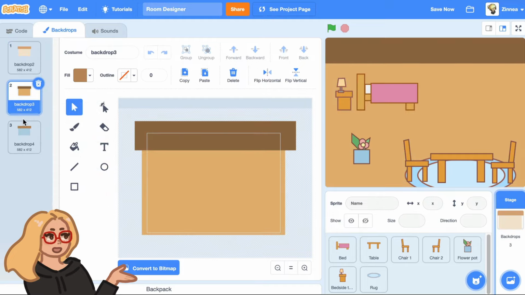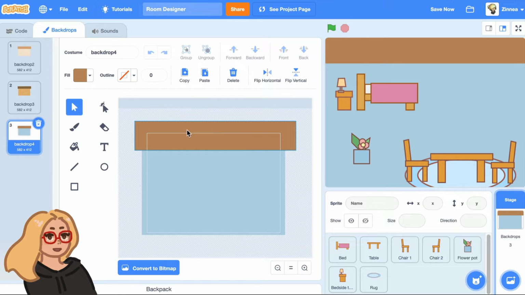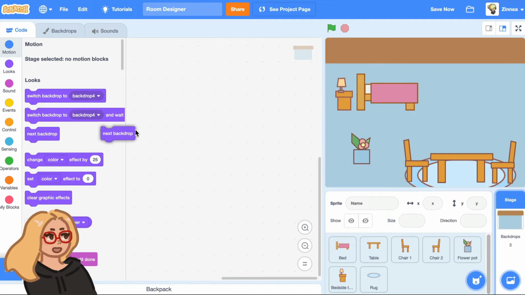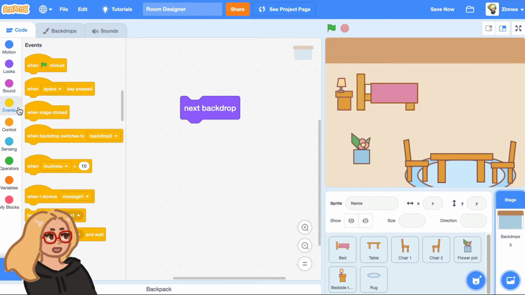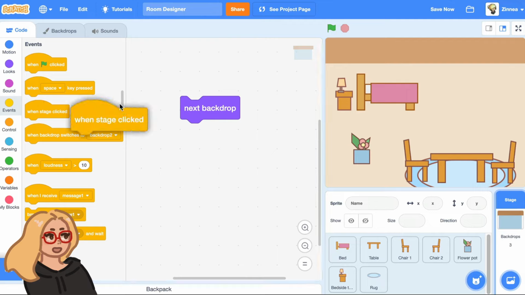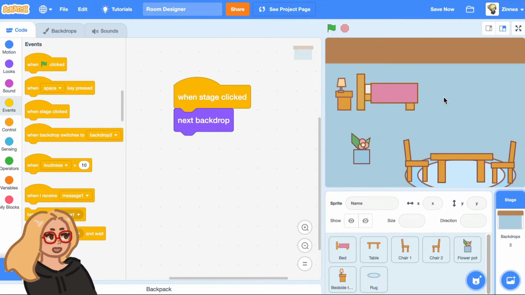And now that we've designed a few backgrounds, let's make it so that the player can change the backdrop of the room by clicking on the background. So let's go back to the code tab, and in the looks category, there's this block, next backdrop, which will switch between them. And in the events category, the backdrop has a when stage clicked block, which is very similar to the when this sprite clicked block, which we can put on top. And now you can change the design of the background.